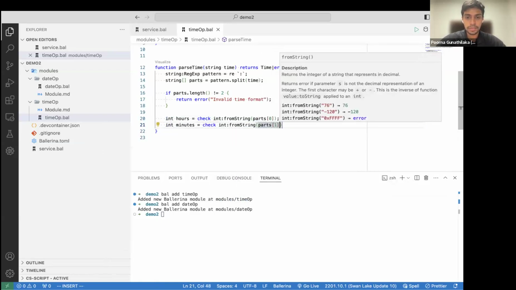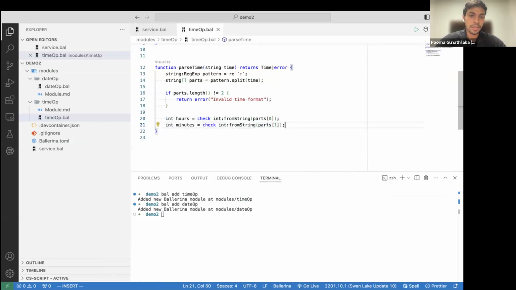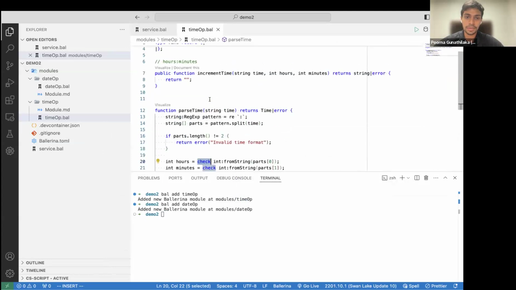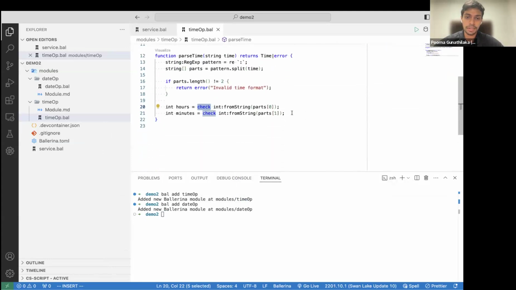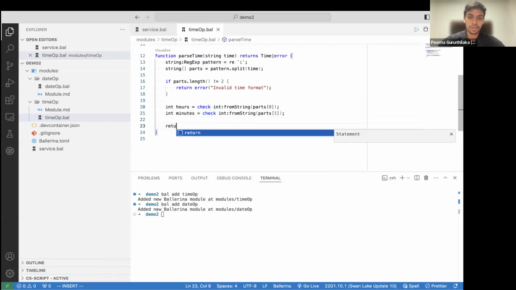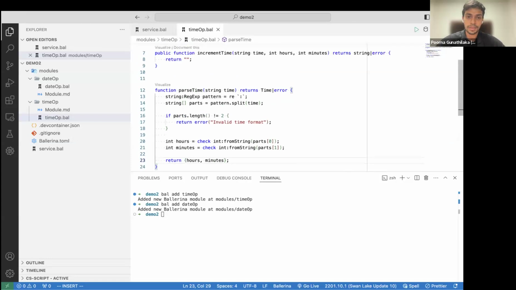So one thing is, I have this check keyword here. If there's an error in translating this string value to an integer, let's just say it's something like a letter, it cannot be converted into int. In this case, it would return an error from here. So there will be an error in translating this to record. So I'll just return the time record here.